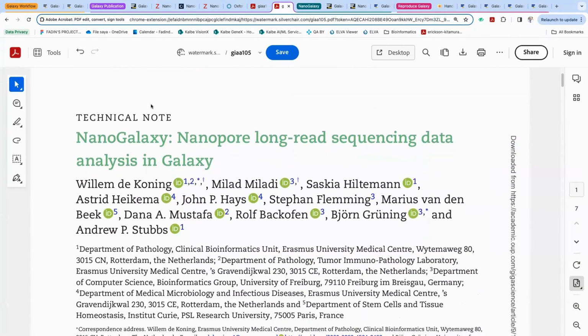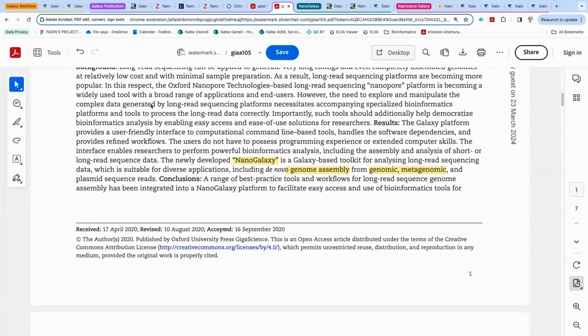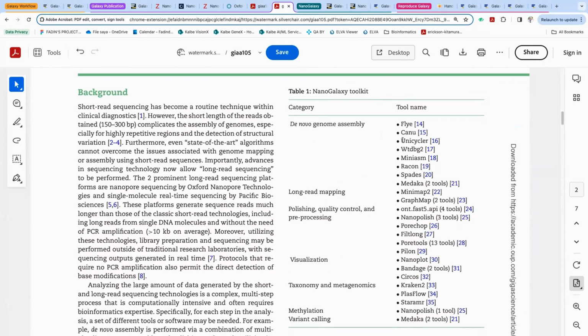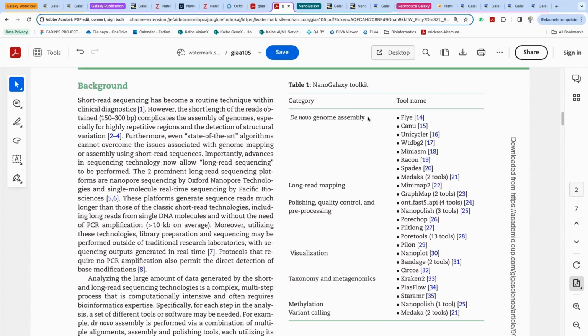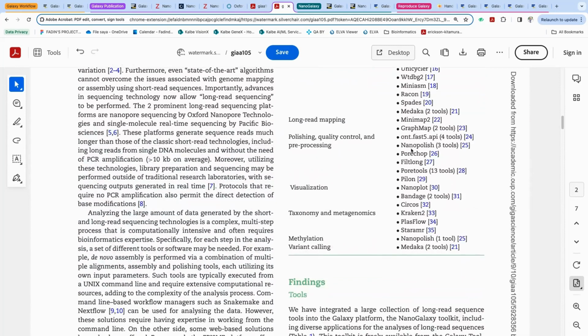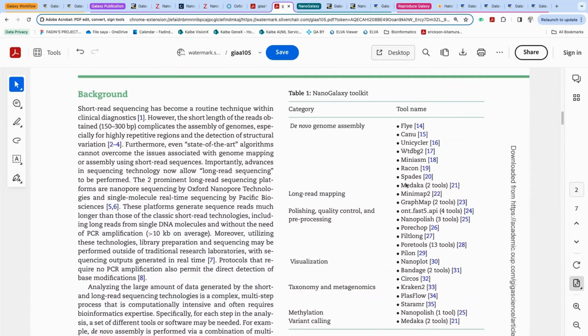Okay, so this is the paper about Nano-Galaxy, nanopore long-read sequencing data analysis in Galaxy, where they developed Nano-Galaxy, which is powered by Galaxy, for analyzing long-read sequencing data, suitable for diverse applications including genome assembly, genomic, metagenomic, and plasmid sequence reads. If we scroll down, you can see many tools that have been ported to the Galaxy platform, in categories such as genome assembly, long-read mapping, quality control, pre-processing, visualization, taxonomy, metagenomics, and the last one is variant calling. You can find all these tools below in the Galaxy project.